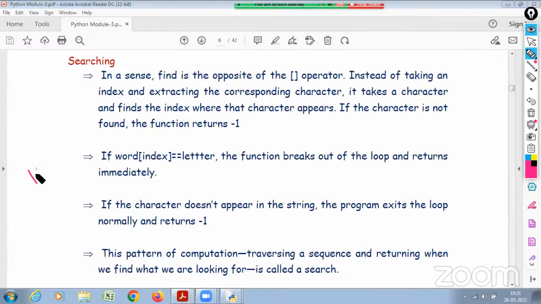For suppose I want to find in the string king. I want to find the letter n. So it will return the position: 0, 1, 2, and 3. That position value will be 2. It's available at the second position. And if I want to search the letter m, there is no m in the string. In that situation, you will return -1.